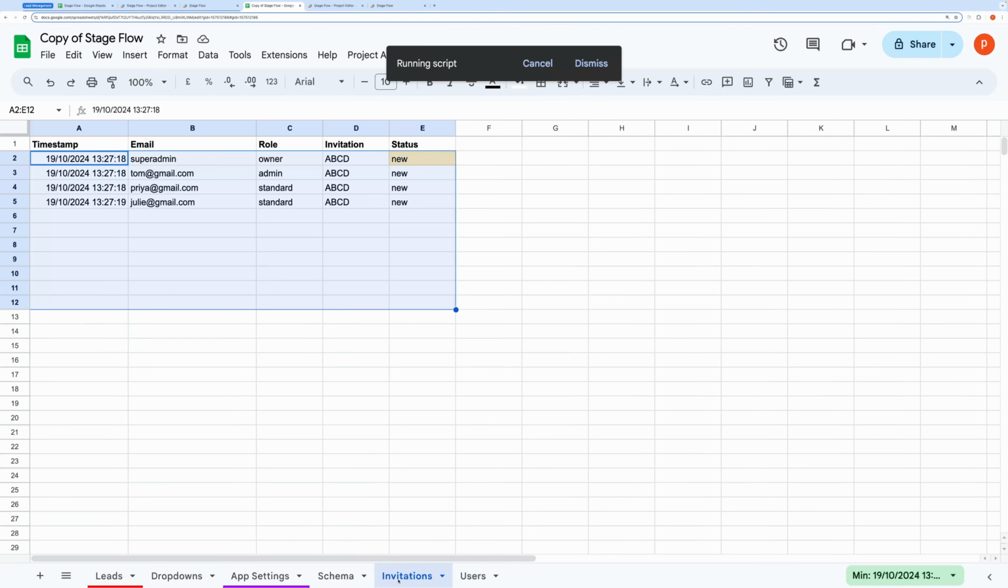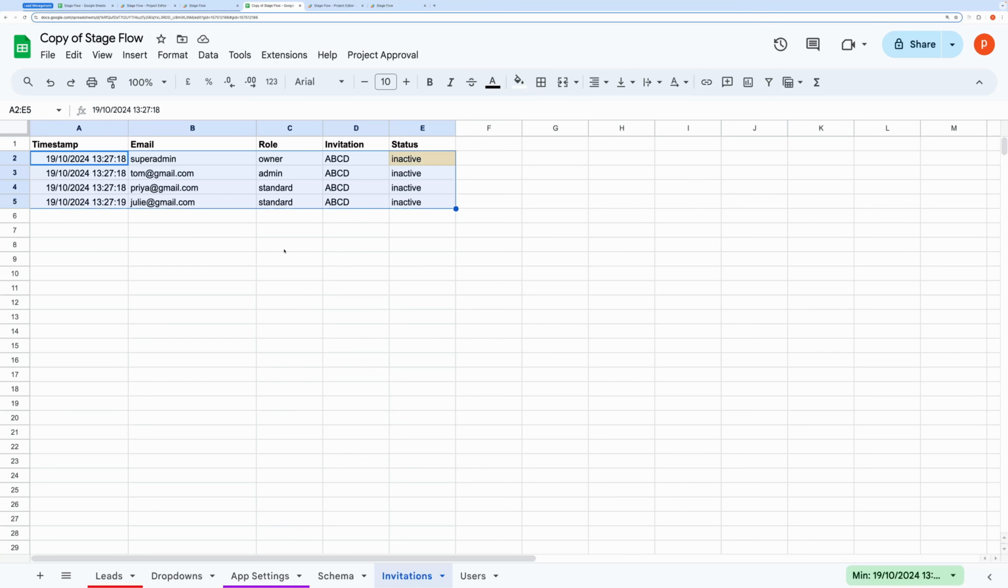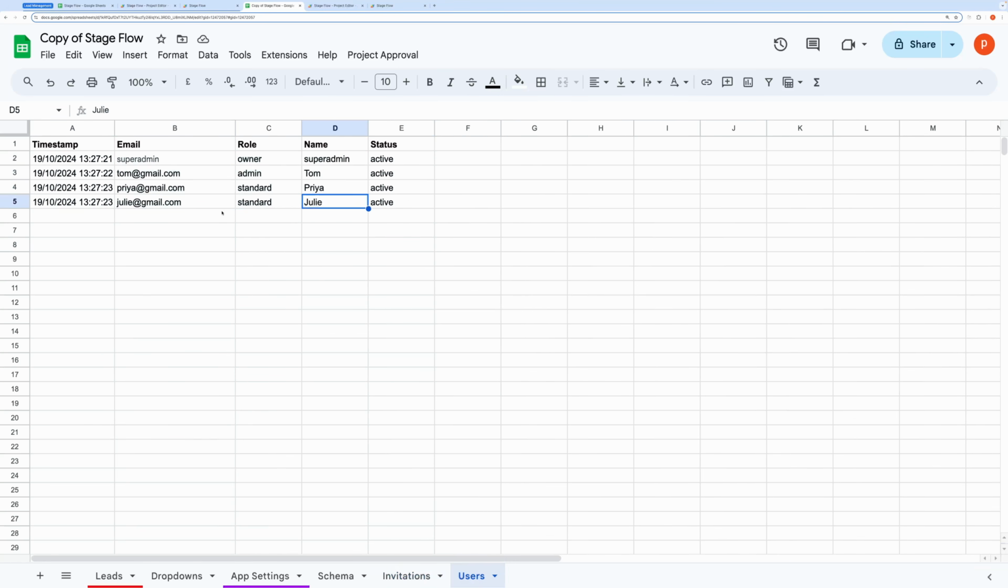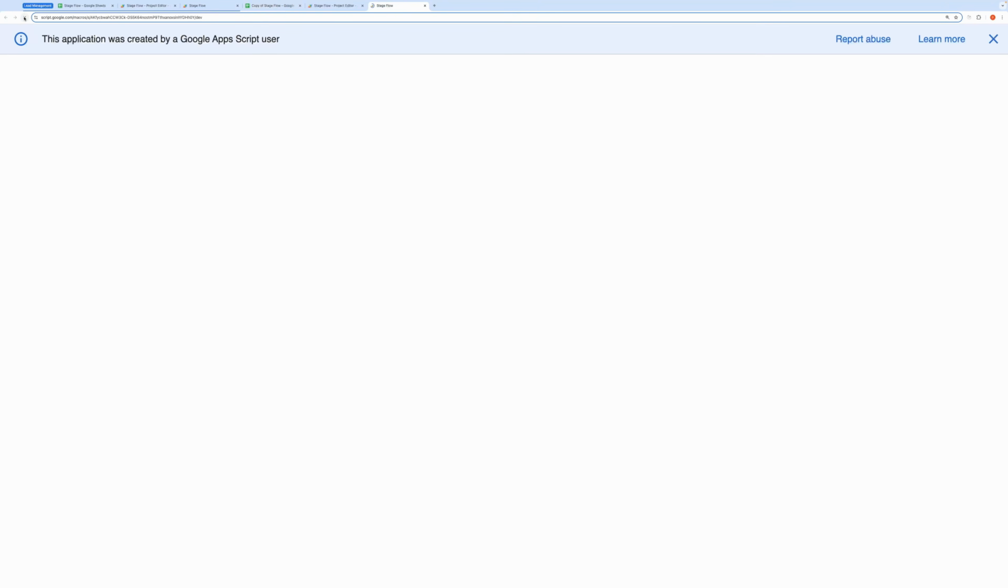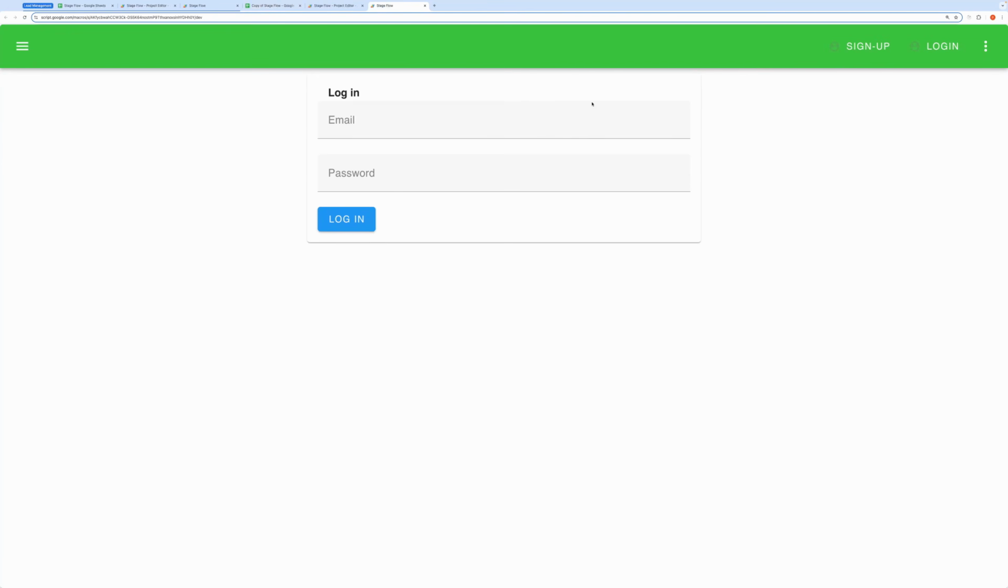What this does is it adds test users. As you can see, it has now added one super admin and 3 test users. Each user is assigned the default password 1234. You can log in using any of the 4 email IDs that were just created. So let's log into the application. First, go ahead and refresh the app. Now, I'll log in as the super admin.